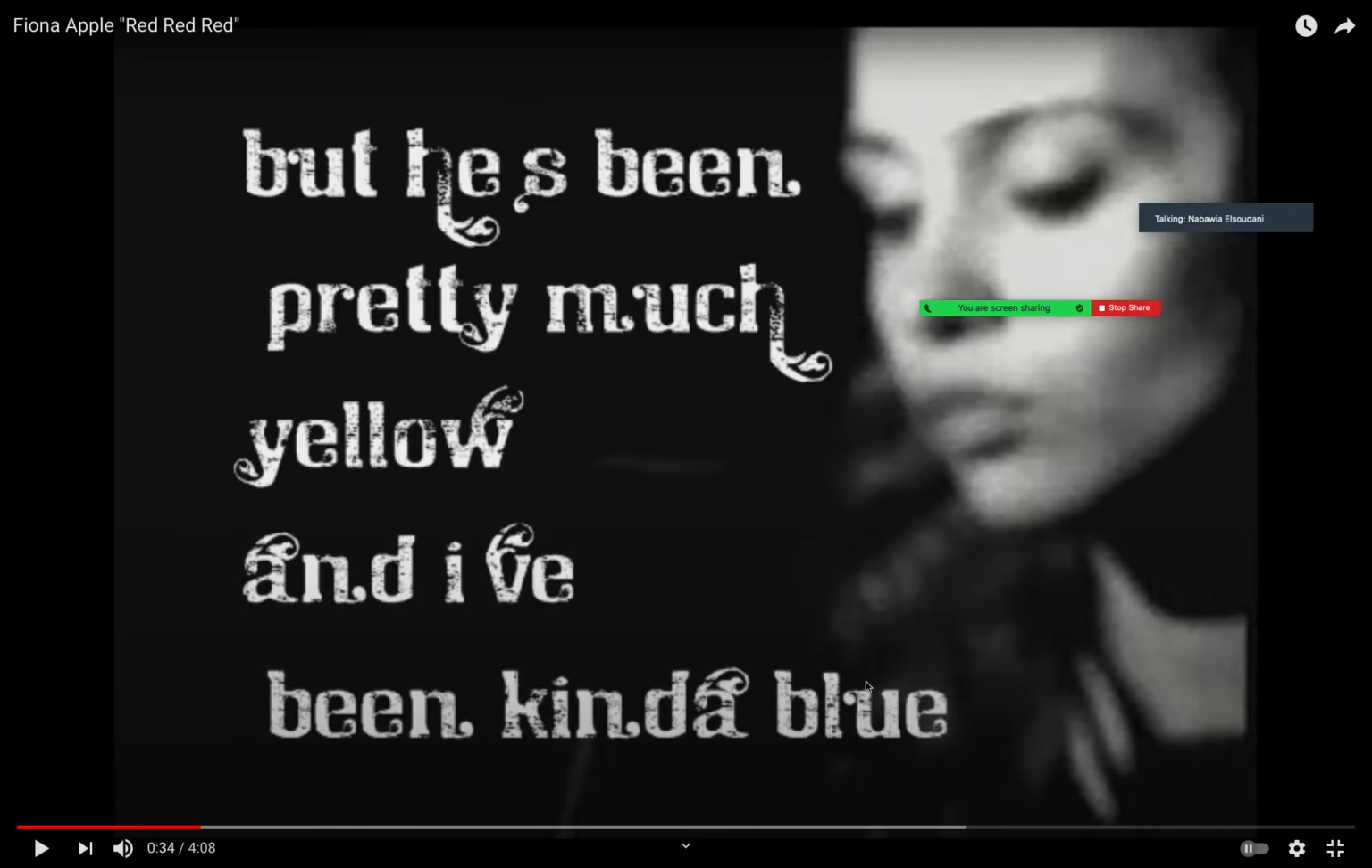Sad, exactly. So he's been yellow, she's been blue. He's been scared, she's been sad. What do you guys think that she is talking about here? What do you think that he is scared of and she is sad about? Anyone care to venture out and take a leap, imagine what the song could be about?